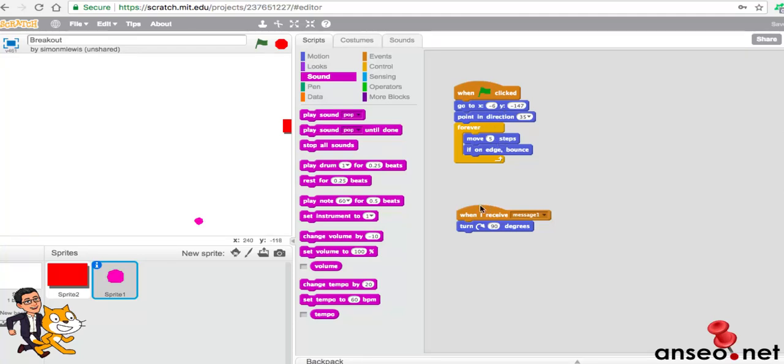So that's all it's doing in this one. And then any time it receives message 1, I'll change that to a better name, I want it to turn. So that is when it hits a brick, I've asked it to turn. Otherwise it will just keep going through the bricks. So every time it hits a brick, it's going to turn 90 degrees. So it's simple enough, that code.